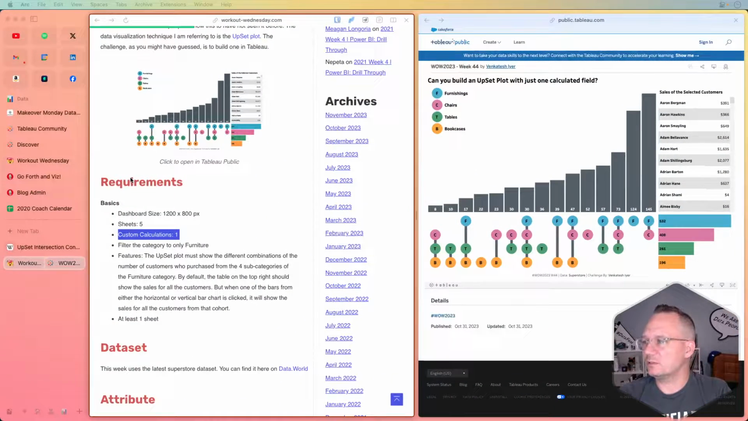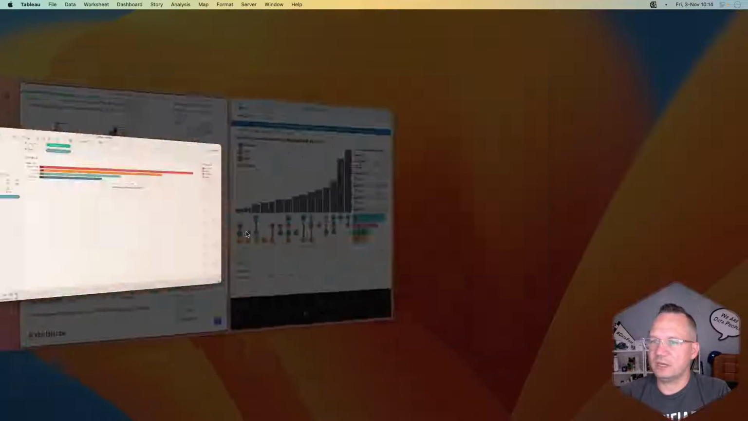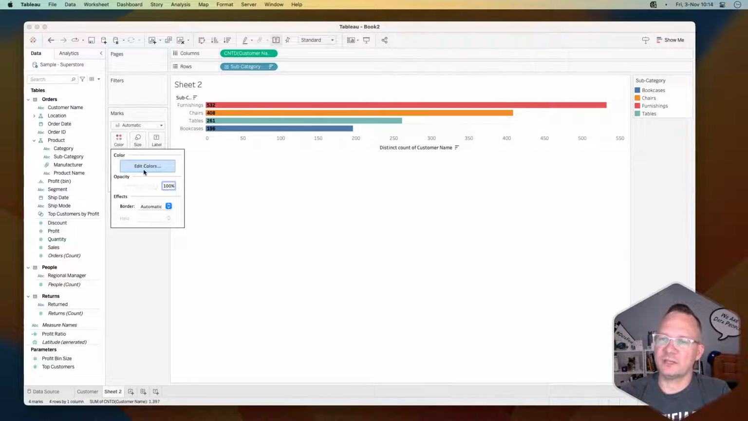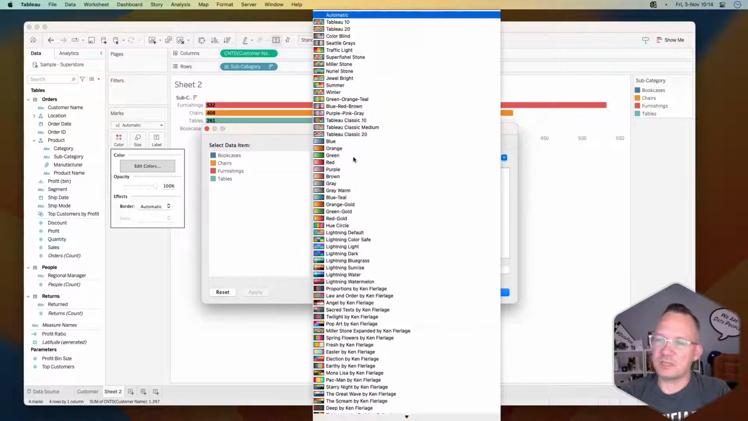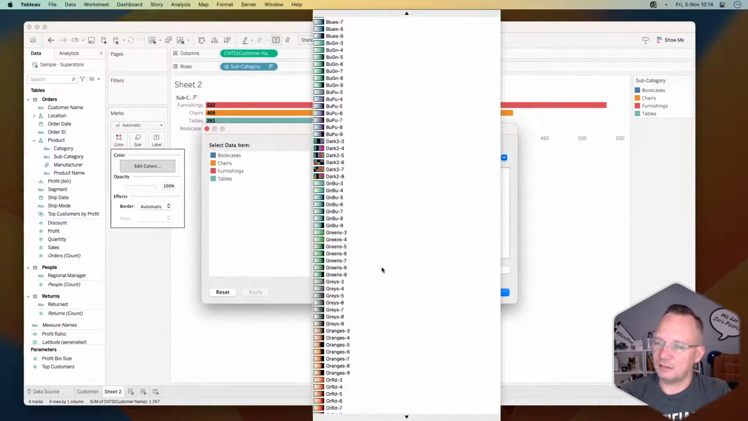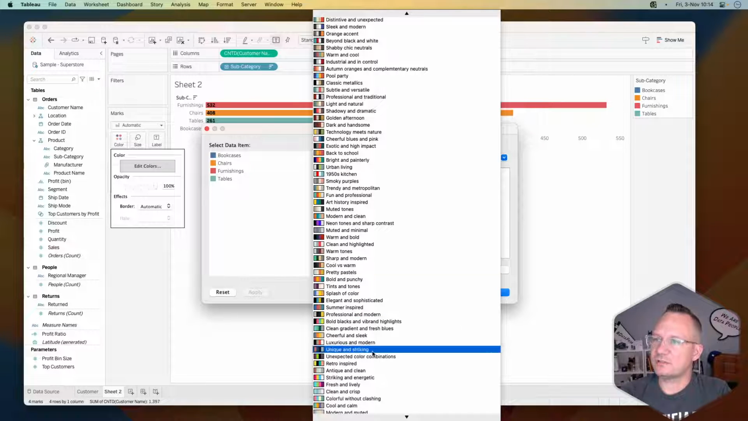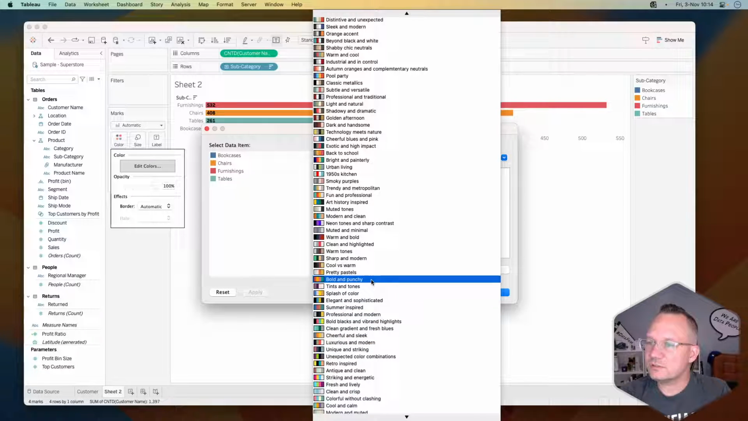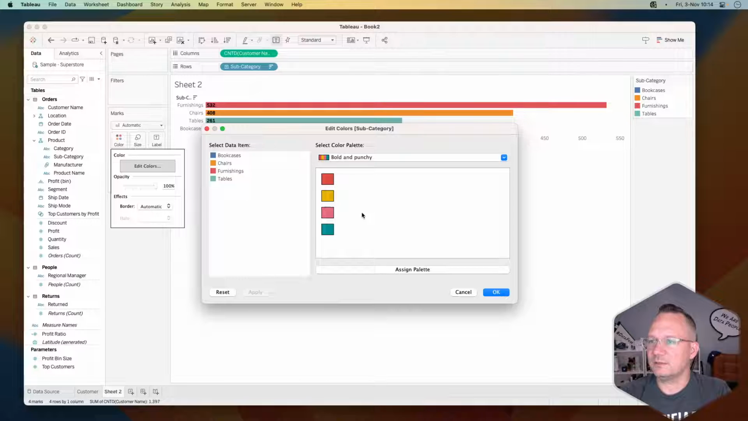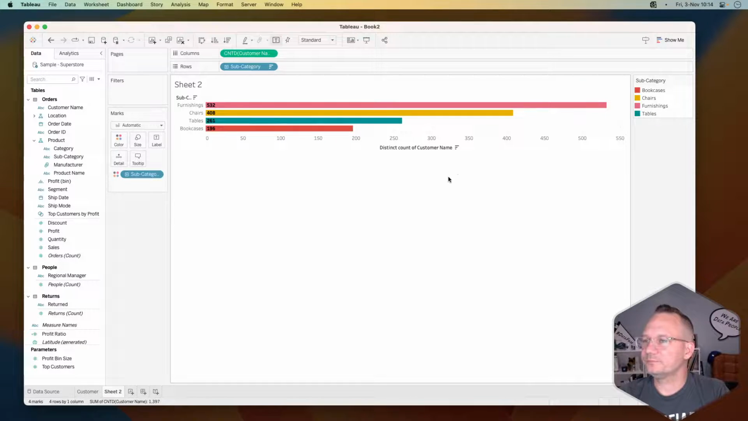I'm going to keep those. Let's find a nice color palette here, because I have a lot of custom color palettes. So let's find something fun and cool. Let's do, ooh, that looks pretty. Let's do this. Yeah, that looks really nice. We'll do that. All right, so we're good.